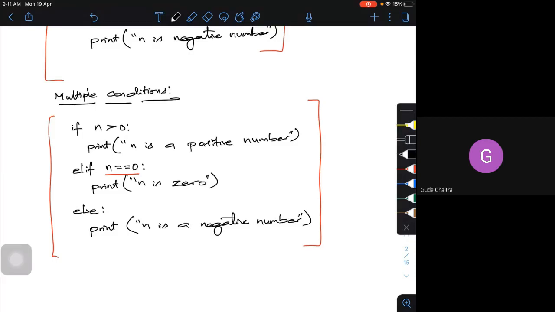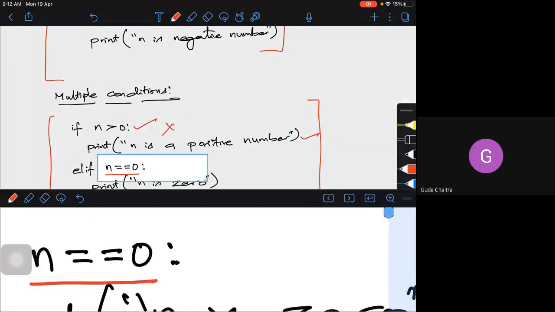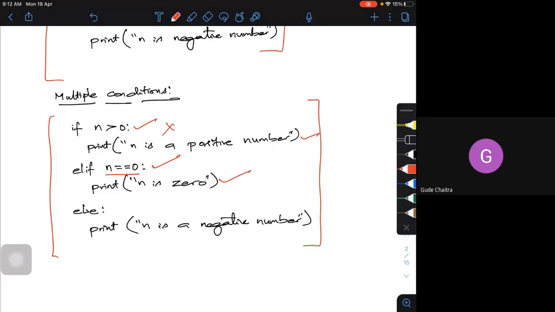If that particular condition is satisfied, that particular statement is executed. Otherwise, it will move to the next statement. If this condition is satisfied, this is printed. If it is not satisfied, it will move to the next statement. Any one of the conditions will definitely be true, so that particular number will get printed. We call this multiple if conditions.